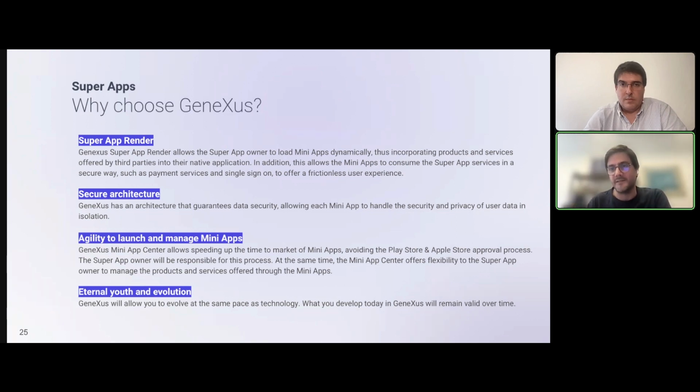You can ask many apps to meet certain criteria, standards, rules, and you can approve or reject an application. Maybe you can choose to just have it offline for a while. That is up to the super app. And all of this is leveraged with using GeneXus.